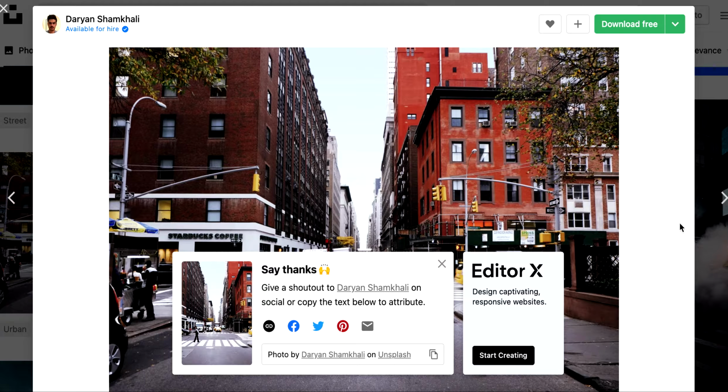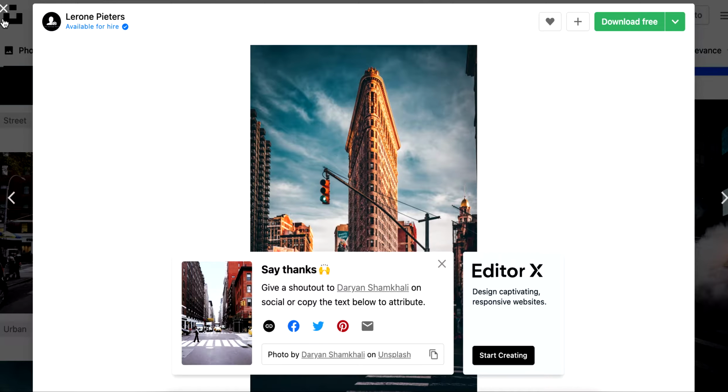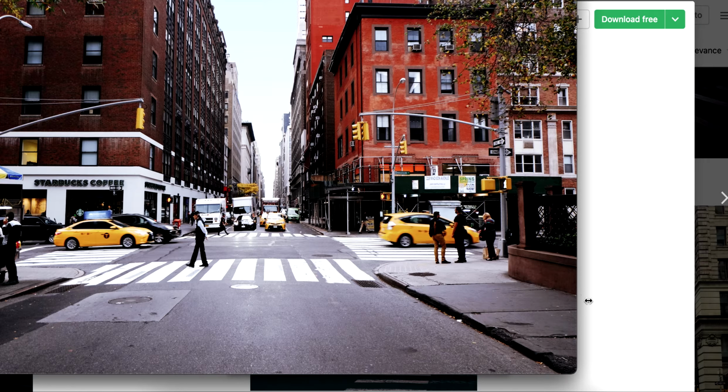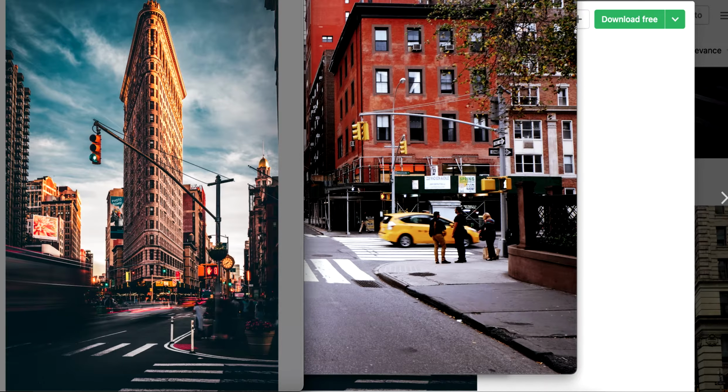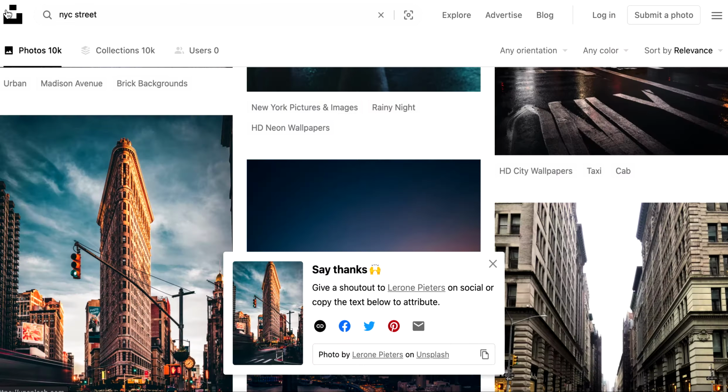Collect this stuff somewhere. Let me just get one more. Oh, this building's really famous. I forget what it was called. Anyways, download free stock photos from Unsplash. Put them in your stock photos folder, and you want to collect like 6 to 10 images, and then you're ready to go into Photopea.